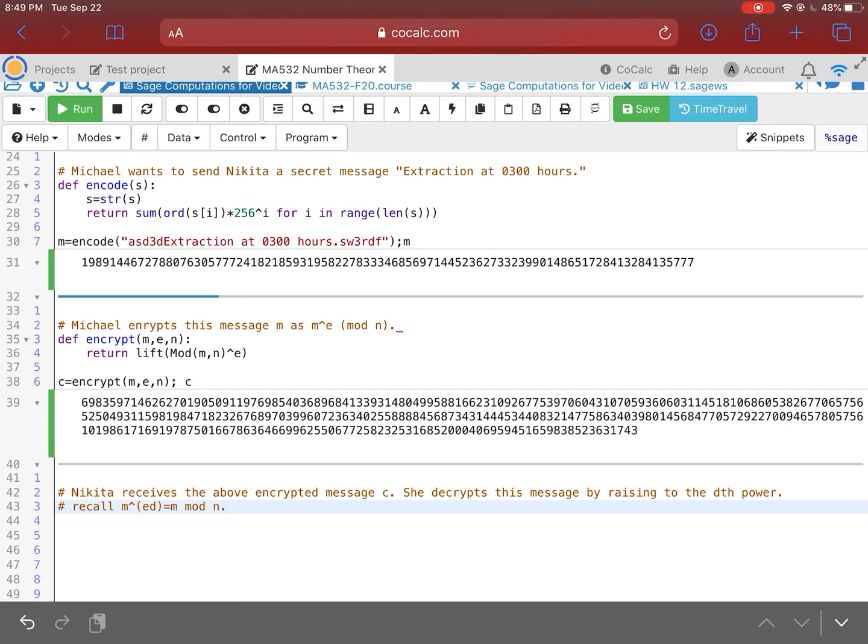That'll give M back. So let's do that. Nikita needs some kind of a decrypt function. So let's define that. Define decrypt, and what should the parameters of the decrypt function be? It would be good if you spelled decrypt right too. So decrypt should take a C, a D, and an N. Those things it should know, and again, these are all things that Nikita has on hand. And what do we want it to do?